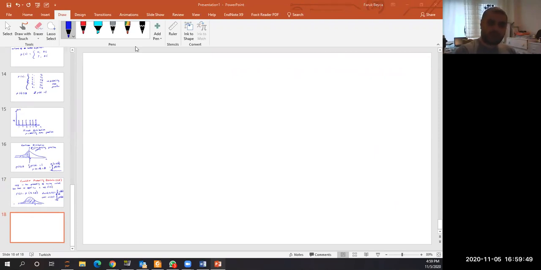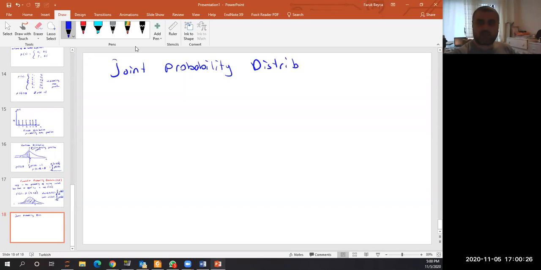Joint distribution. If we have a univariate variable, so just one variable, we have just one distribution, right? But if we look at two variables, for example weight and age of the class, and I want to look at the distribution of them together, then I need to use joint probability. Joint probability distribution, now we have more than one variable.